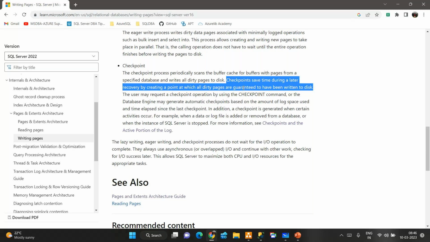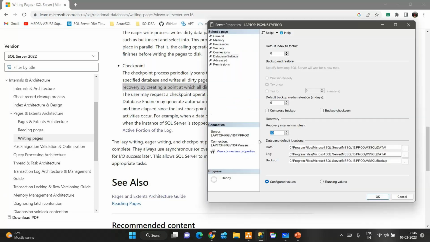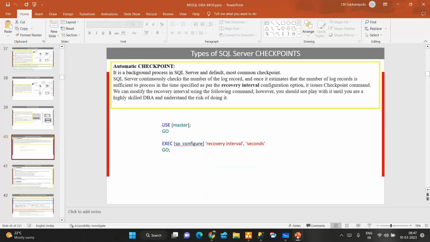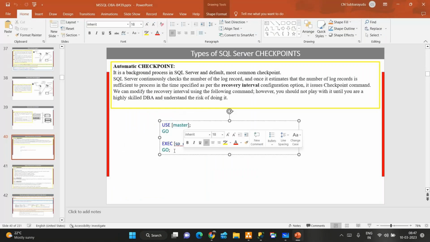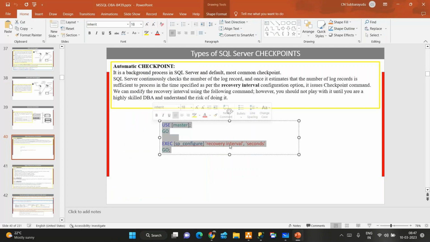If you change the checkpoint interval time, it will definitely affect your recovery phase. That is not a best practice. You should not touch the checkpoint interval time. If you wanted to change, very simple, sir: right click on properties, go to the database settings. You can change it there. Or via command prompt, this is how you will change it: sp_configure recovery interval per second.